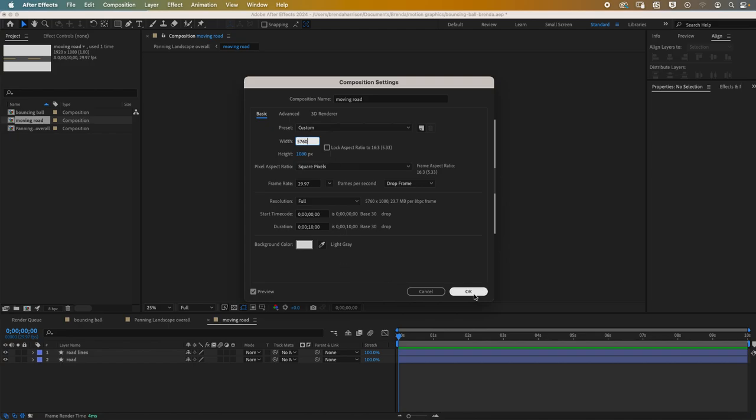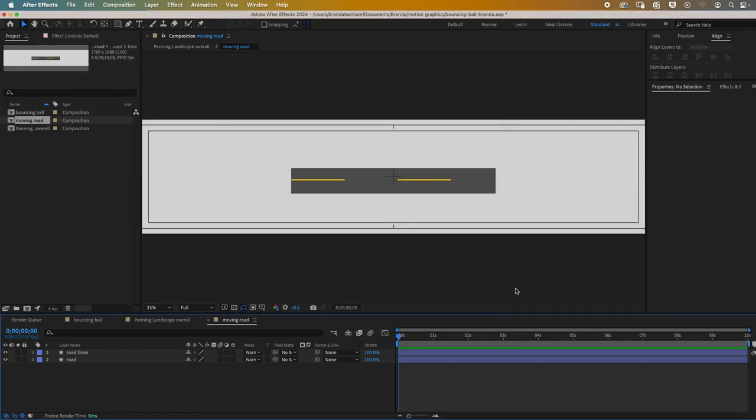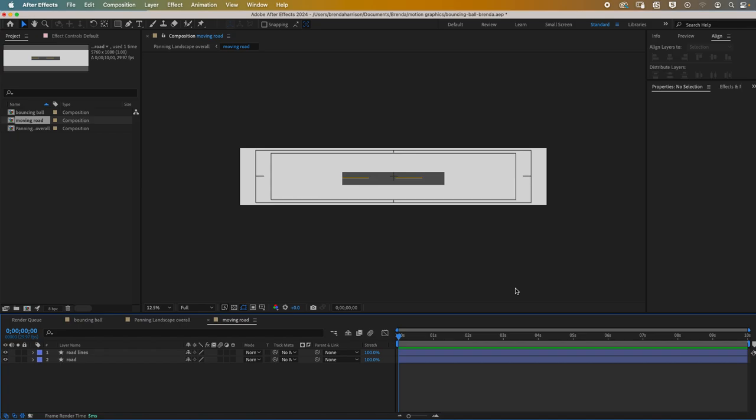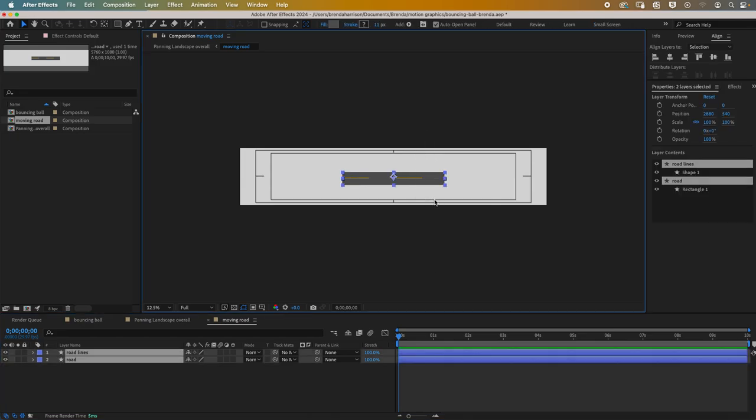Don't change anything else. Hit OK. Command minus so you can see everything you're working with. So now this one directly in the middle is good. Let's copy and paste it very carefully. Command C, Command V.